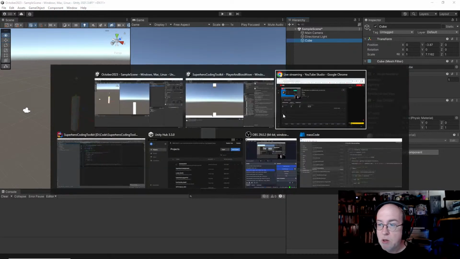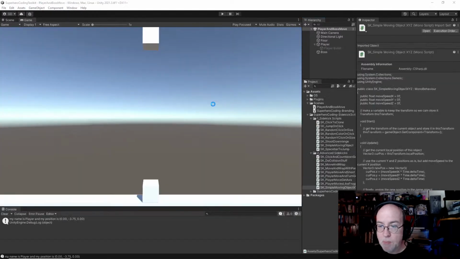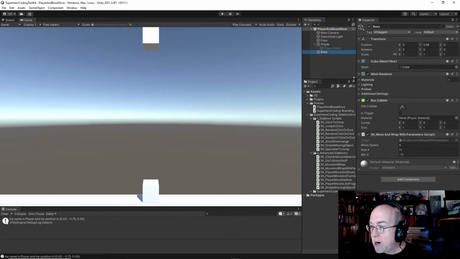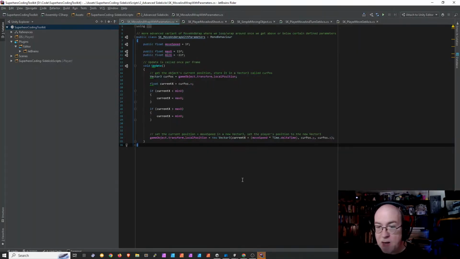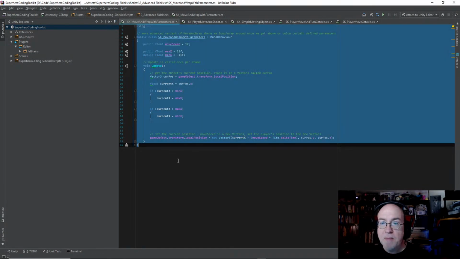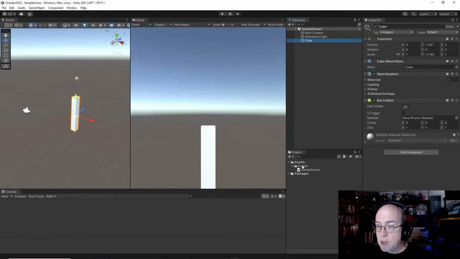All right. So I'm going to go to my scripts. Go to the toolkit over here. I think the move and wrap with parameters is what I want. Double click that. I'm going to open that over here. I'm just going to grab the whole thing. Switch back over here.